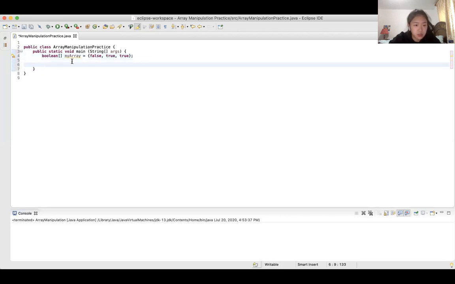To manipulate this array, we are going to make it so that false becomes true and true becomes false. To do this, we need to go through the whole array, so we need to use a for loop. Starting from i equals 0, index 0, we'll go until my array.length. Remember, this returns the length of my array, which in this case is 3, and then add 1 for every iteration.